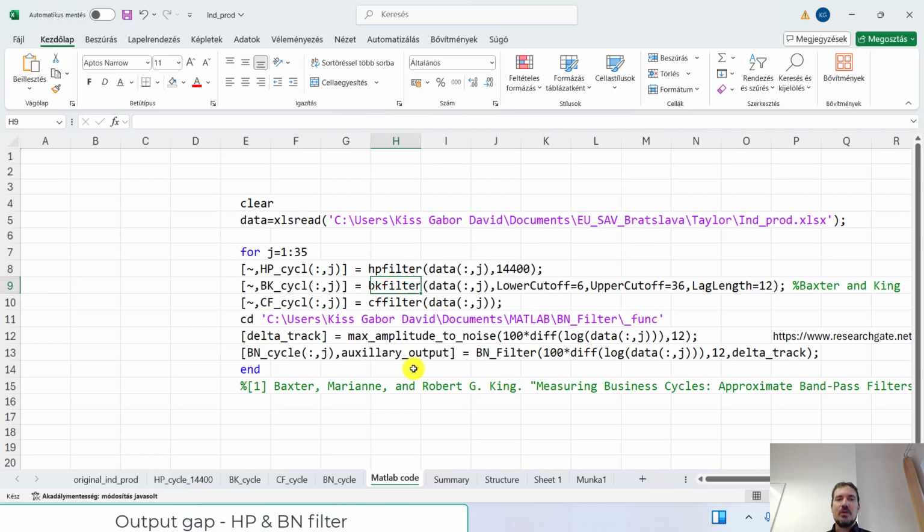So there is the Baxter-King filter, there is a CF filter, but these also have problems, because then you have to define not just one lambda parameter, which was at least okay-ish and accepted everywhere in the literature, but these are even more troublesome. So they needed some kind of another solution.